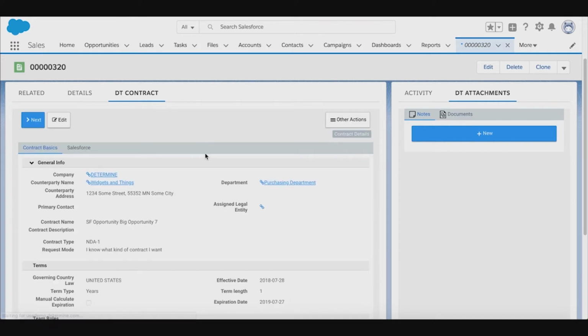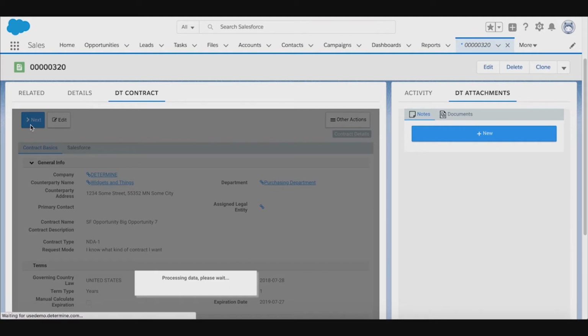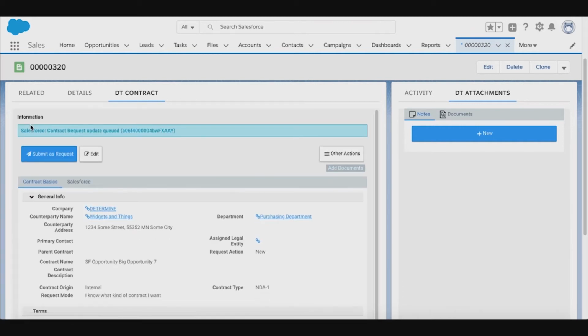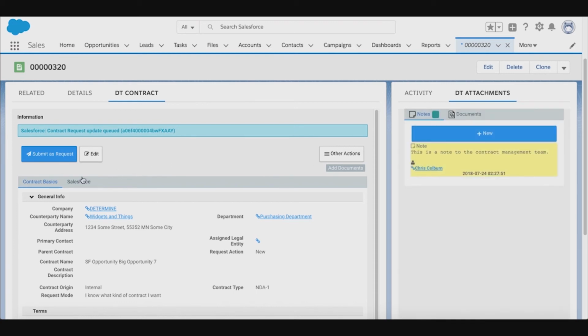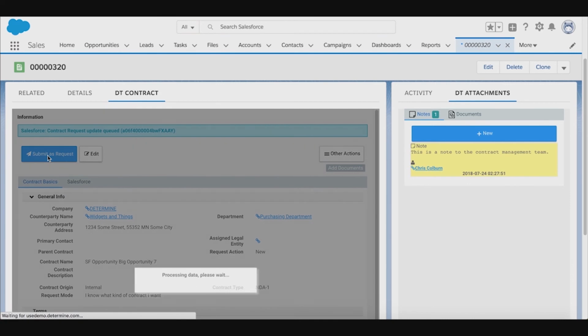And before we move forward in the process, which we'll do through the next phase, we'll actually go ahead and send a note along to the contract management team. This is a note to the contract management team. All right, once we save our note here, we can go ahead and pass this along. We'll submit as a request. That'll hand this off to the contract management team, and they'll take it from here.